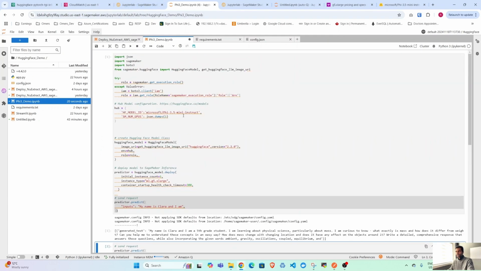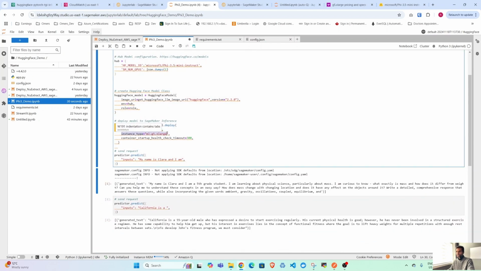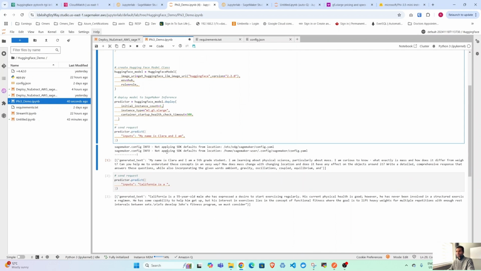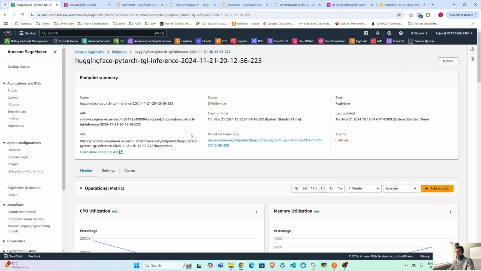So we deployed the Phi mini instruct model into a SageMaker instance, and we configured what instance we need. Like this is an instance type ml.g5.xlarge, and then the initial instance count is equal to 1, and then container startup health check, which is just for checking the health, and this is the input. In the same way, we have the endpoint here. So this is the inference endpoint, from where we can get the inference.